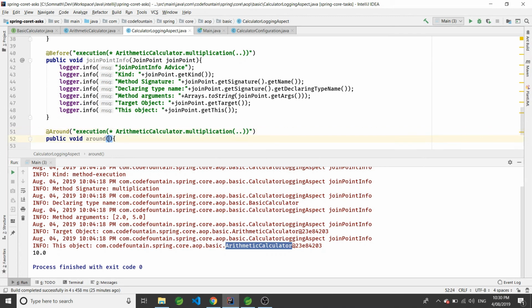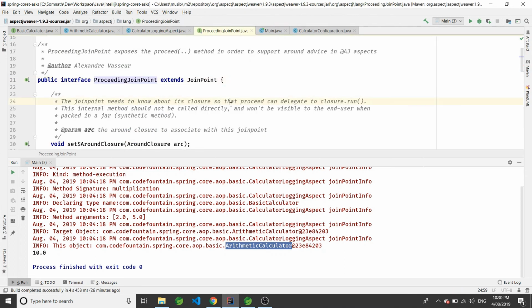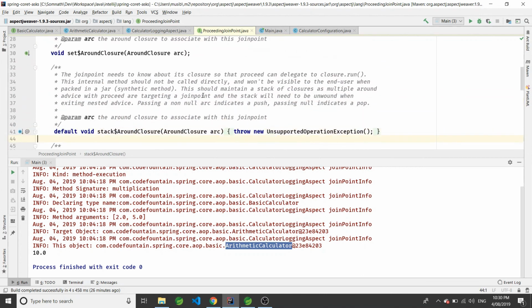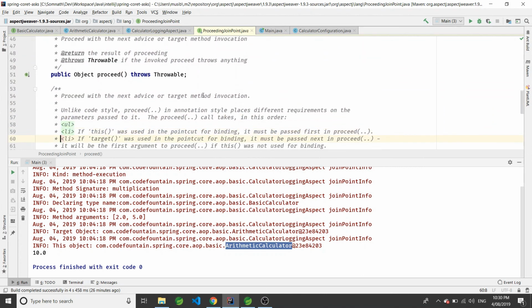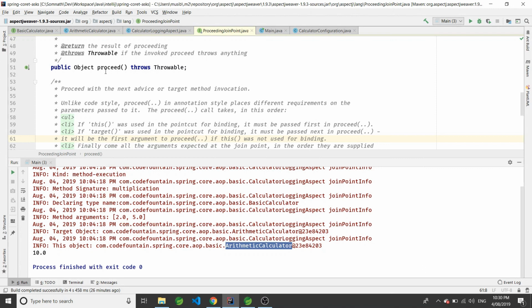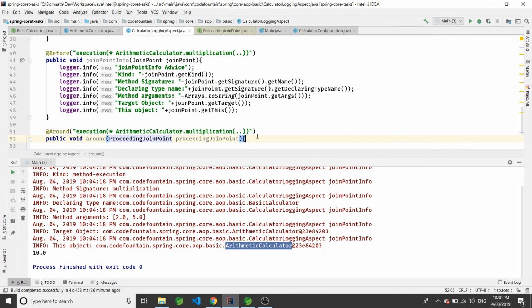Okay, so we have written our pointcut expression. Now this around advice takes one type of join point called ProceedingJoinPoint. ProceedingJoinPoint is a subtype of JoinPoint. If we go to ProceedingJoinPoint here, we can see it's another interface which extends JoinPoint and provides some additional methods, out of which the most important one is proceed. We'll come and see that.